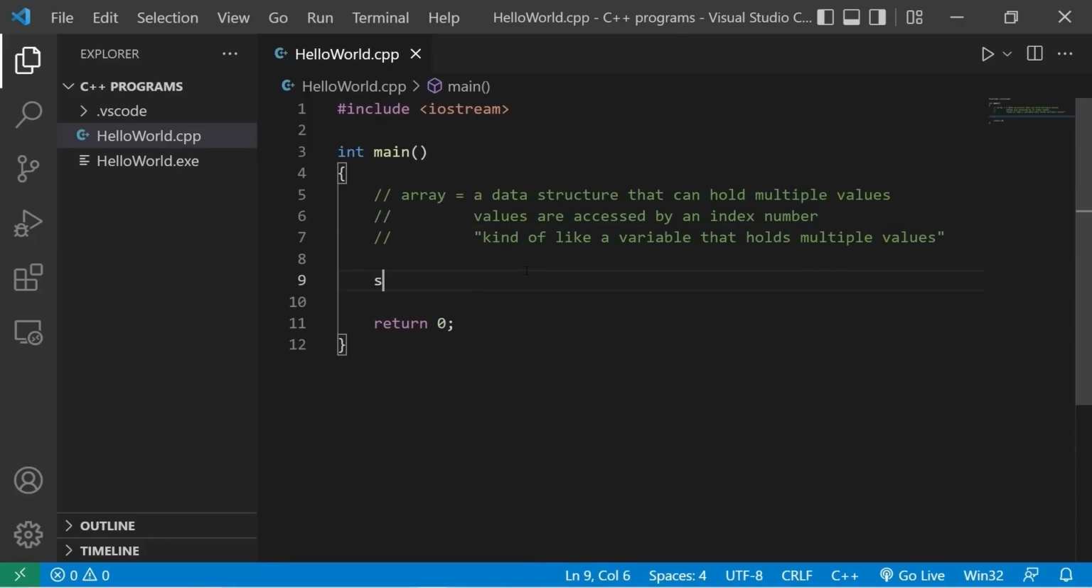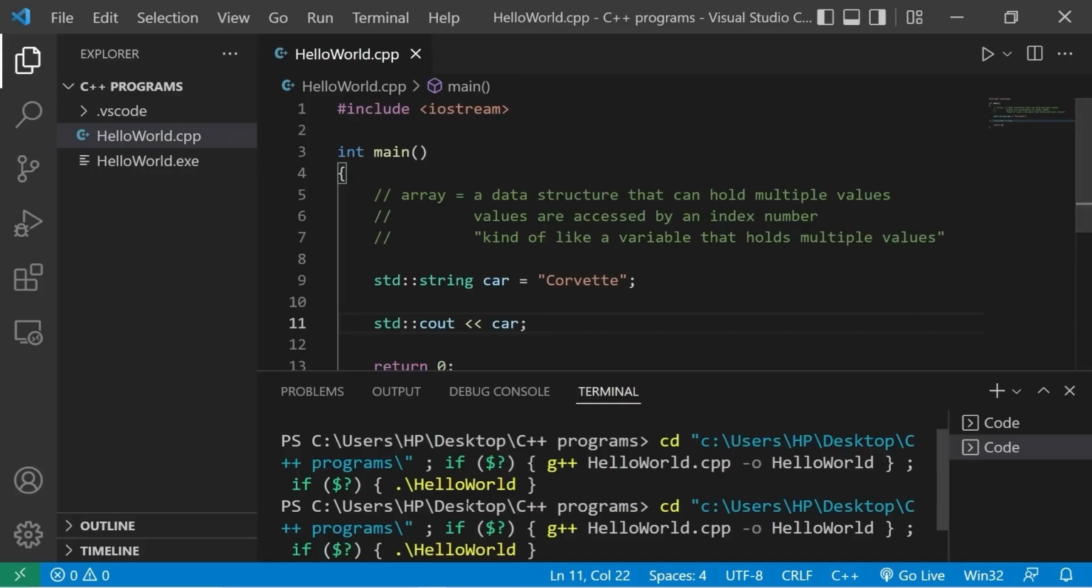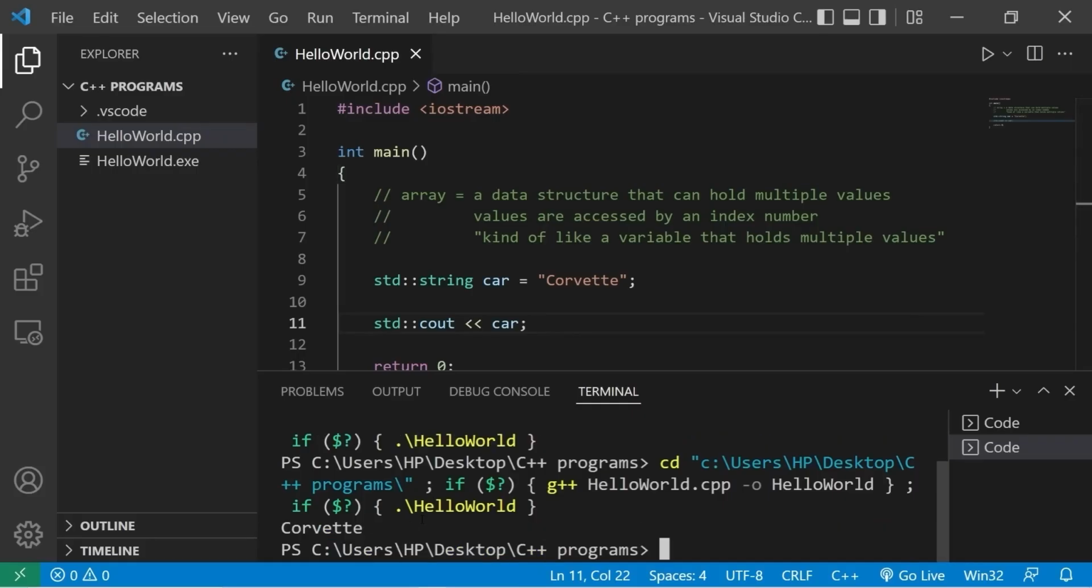Perhaps we have the name of a car. This will be a standard string. I will name this car. Assign this a value of whatever car that you like. One car that I like is a Corvette. Then I will display whatever our car is. Standard output, car. So of course, this car is a Corvette.